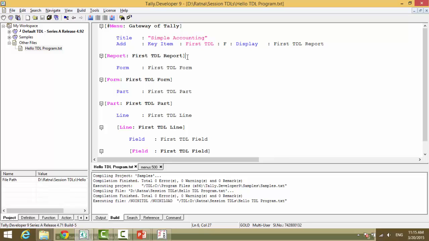Now what does a report contain? Form. The form name. Now again it's a declaration, so we will define this form colon first TDL form. What does the form contain? Part. And the part name. First TDL part. This is a declaration that this form will use this part or will call this part. So we define this part.